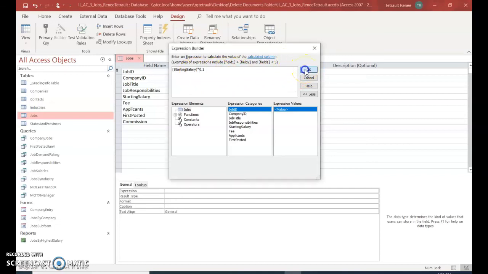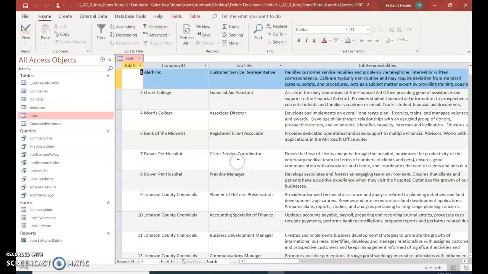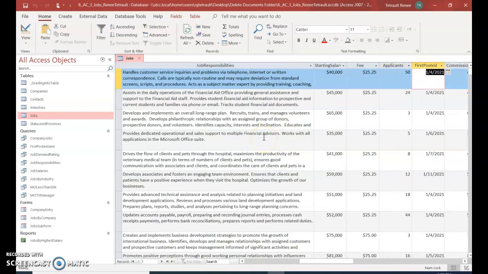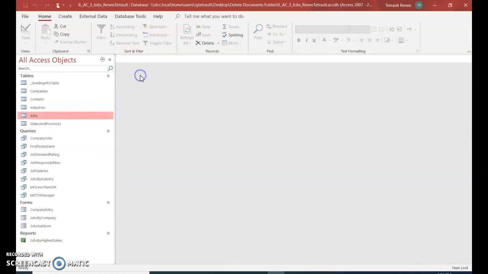So go ahead and click OK, and then we'll go to view. Make sure you say yes to save, and then I'm just going to tab over so that I can see both the starting salary and the commission. So they're both 40,000. So if I decide to change the salary here to 470,000, when I press tab, it multiplies it by 10%, which is 470,000 times 10% is 47,000. So now we'll right click the tab jobs, and close.